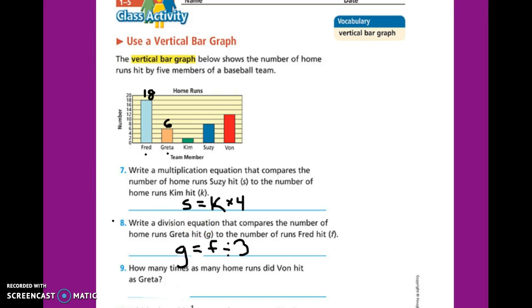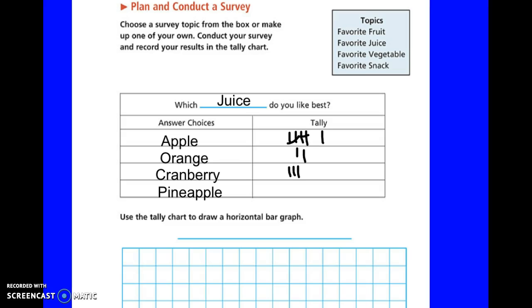Next, we're going to look at creating your own graph, and this will be one of the options of activities that you can do in our Schoology folder today. So I wanted to show you how it works. It says choose a survey topic from the box or make one up of your own, conduct your survey, and record your results in the tally chart. So I decided to do which juice do you like best?